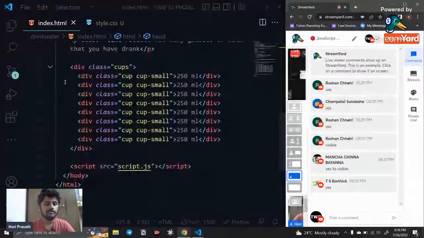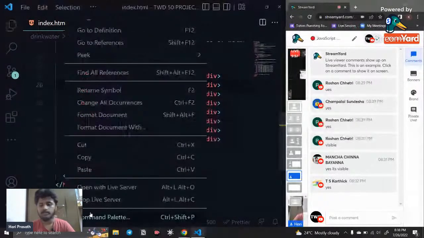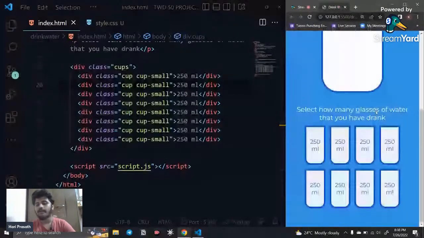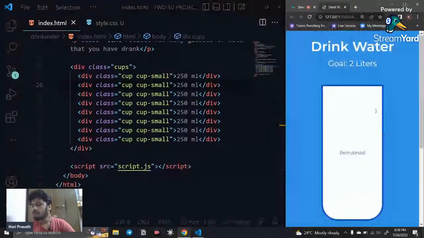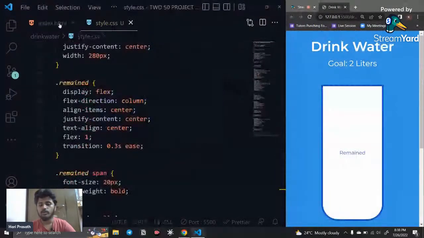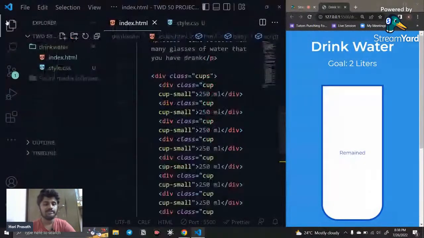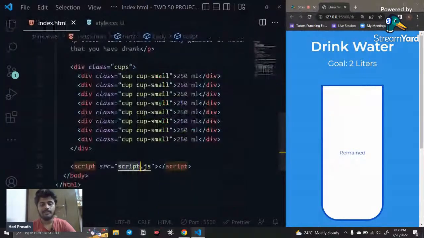I just open it with my live server, I hope that this is showing you, right? So actually this is our project and this is our end result. Right now I only have HTML and CSS. You can see I haven't included the JavaScript. Here you can see script.js is included, but I don't have the file script.js. I am only going to include it now. Let me explain the HTML first.